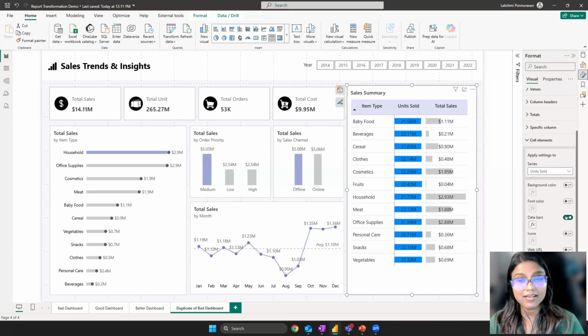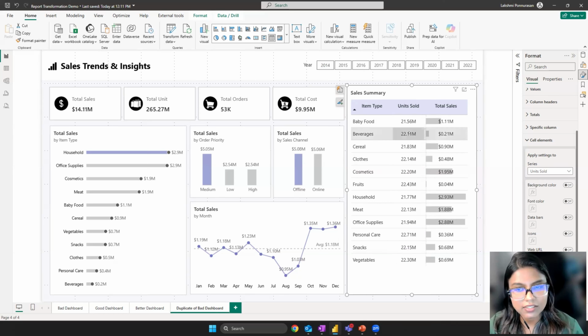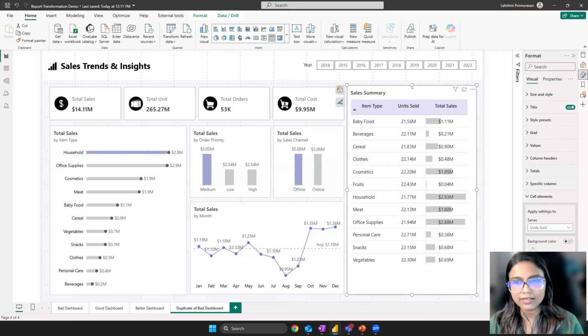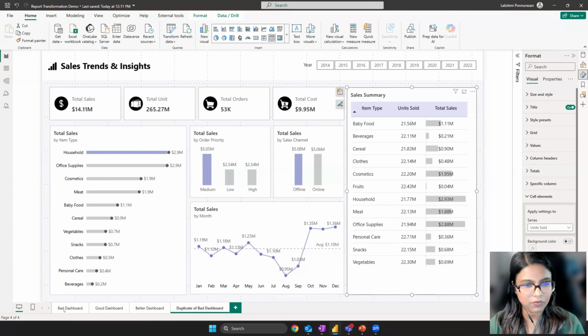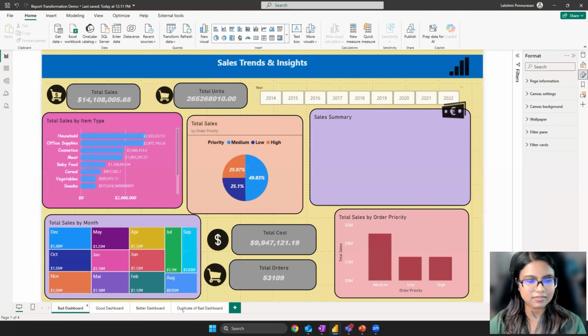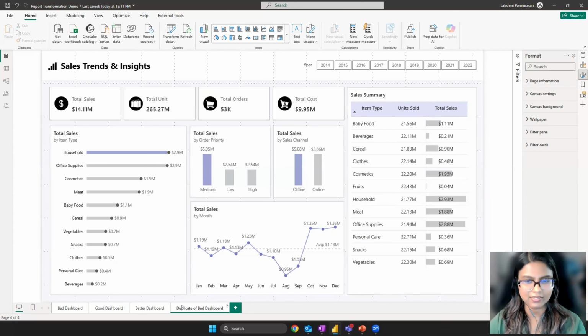Now, let's go to units sold. If I enable data bars here, it doesn't really look good. The reason is that the difference between the values is very, very small, so it is not suggested to use a data bar. Instead, I'm just going to keep it empty, just keep it the way you like it. And that's pretty much it. So you see how I was able to convert this into something like this.